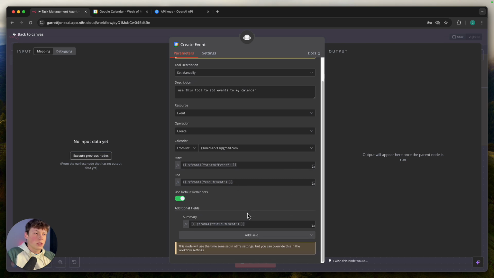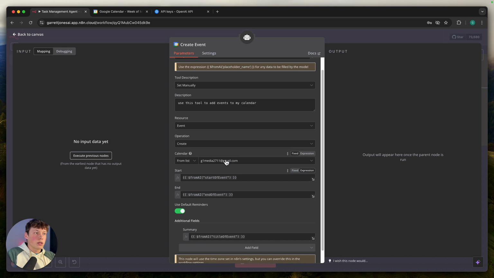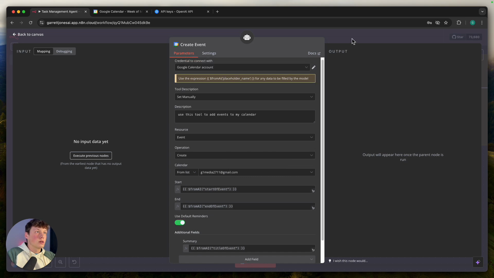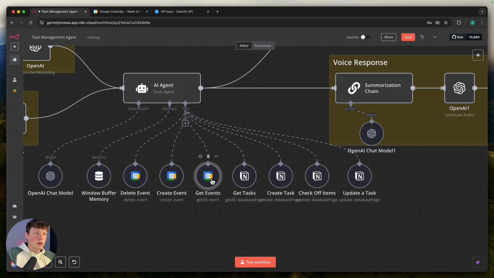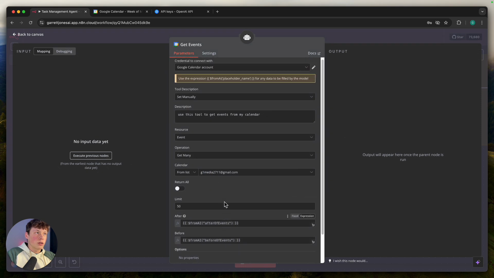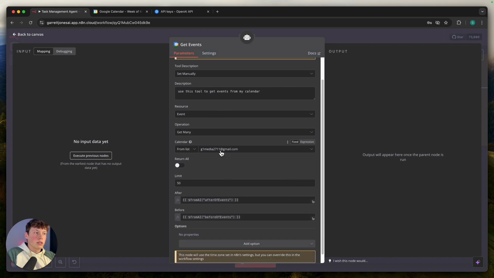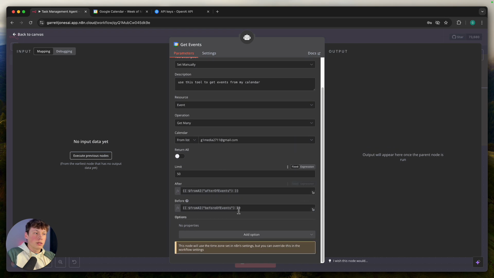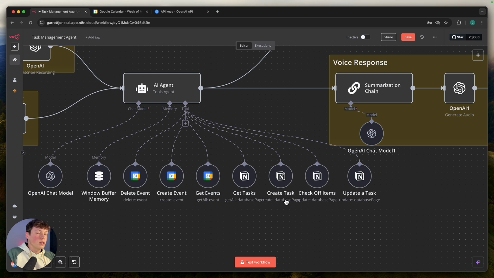If not, just copy what's on my screen, and then you just need to select your calendar here, and you'll be good to go for the create events. Up next is the get events for your calendar. So again, just select the calendar here. You can leave everything up top the same, and then you can just leave everything down here the same. So after of events, before of events, this just again is filled in by the AI to actually find the events that you're looking for. So you can click out of this, and up next we have the Notion tools.